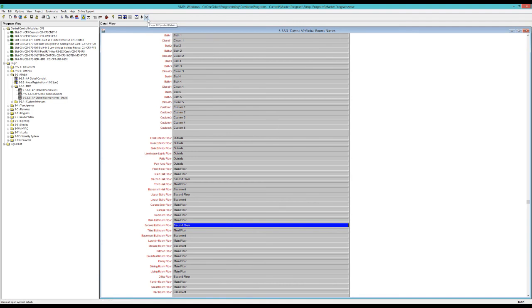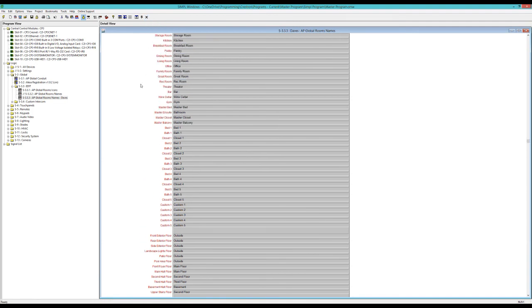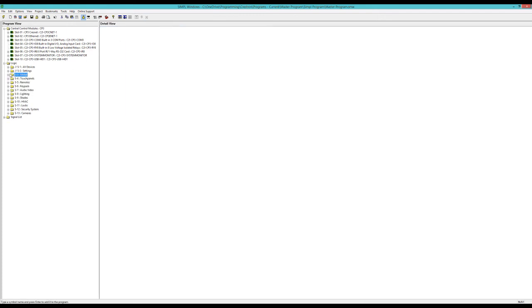So if there's family room lighting and family room shades and family room AV, if you adjust the name or the icon here, it updates everywhere, so you don't have to do it per section. Now we're going to go down to the audio video section, which is what we're here for.